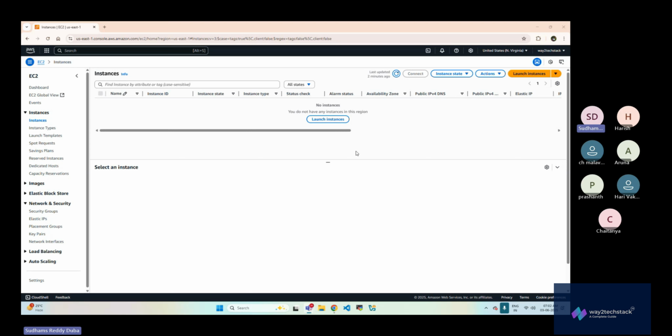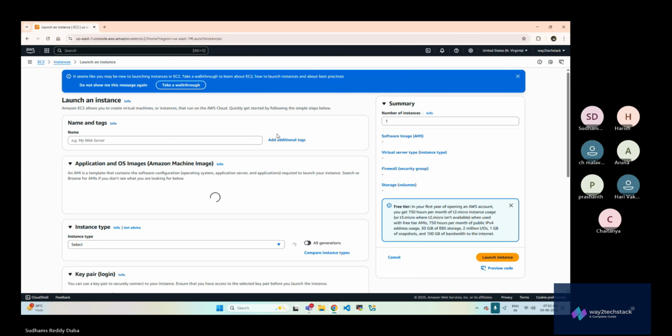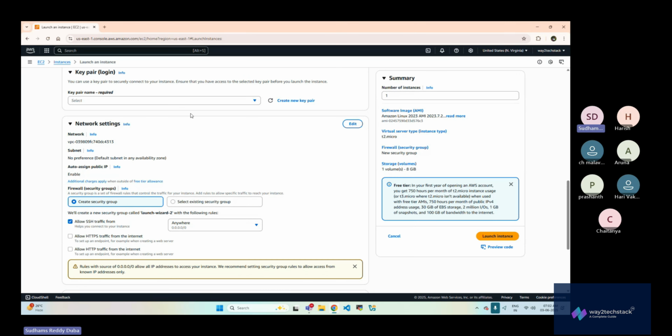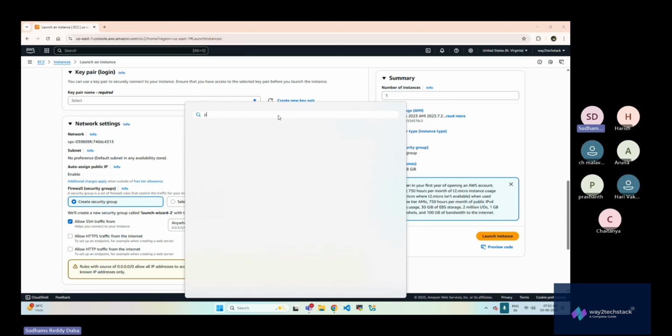Now, coming back to another point, if you remember, when I was trying to launch an instance, I talked about the key pair. If I scroll down, here we have an option called key pair, which I created earlier. So let us talk about this one in detail.